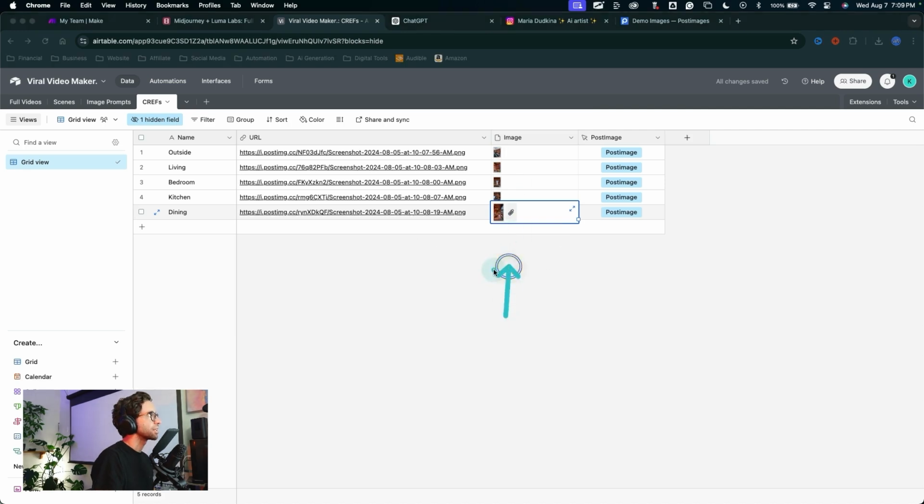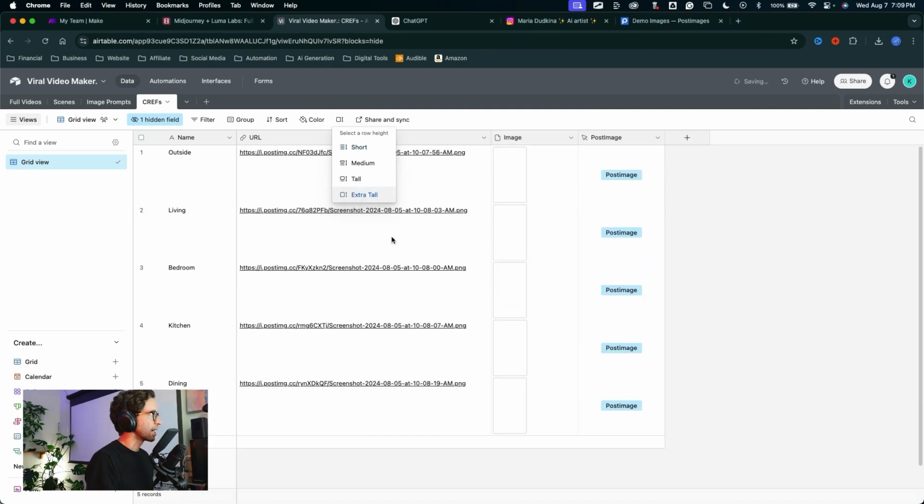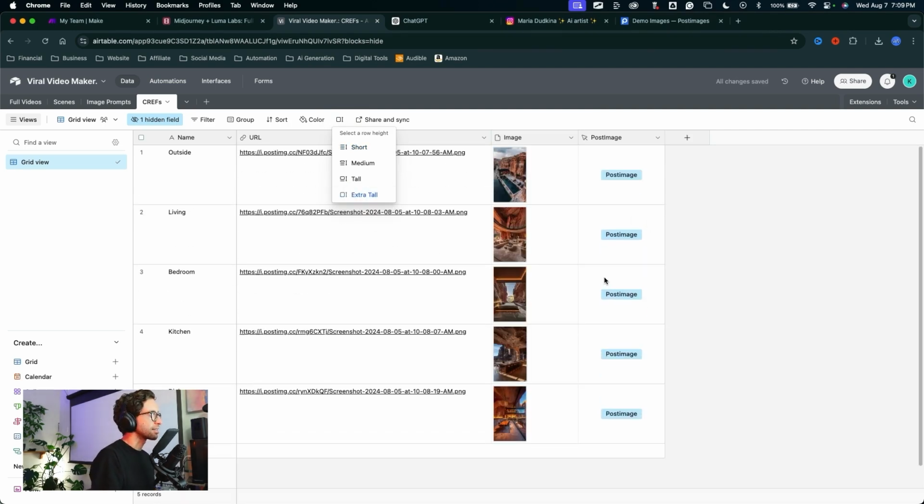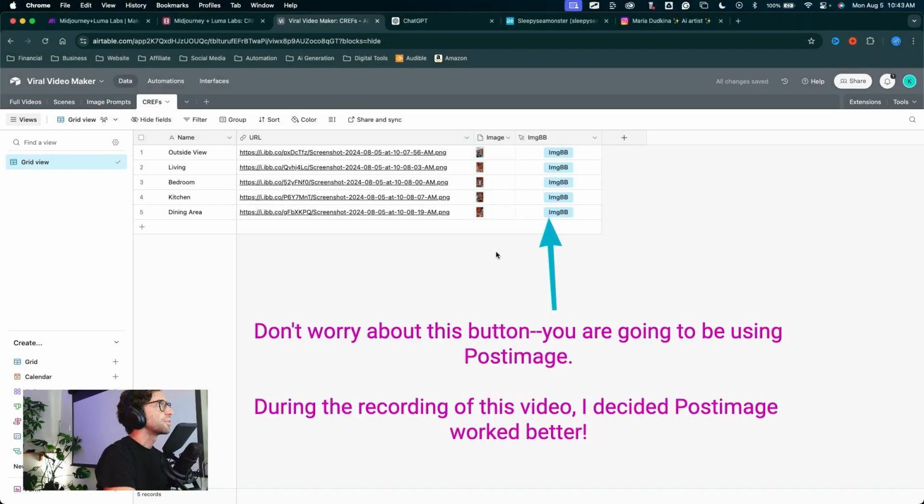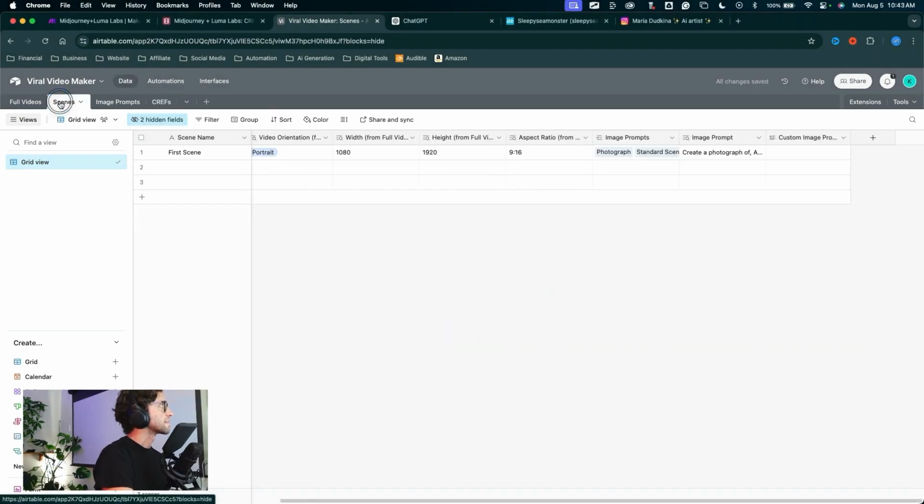If we want to see these a little bit better, just come up to this button here. We can expand the row height to extra tall. That lets us see these images at a glance, and we can have a better view of the thumbnail. That is it for our C-refs. Let's head back into the scenes table.